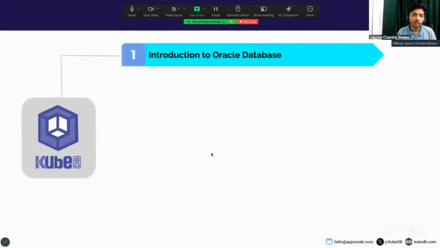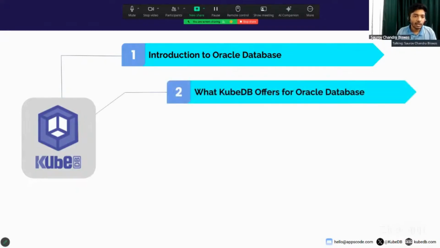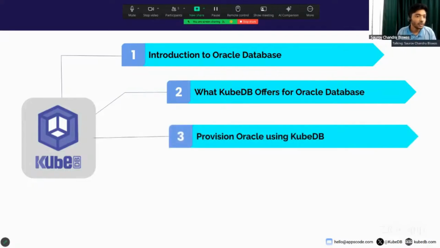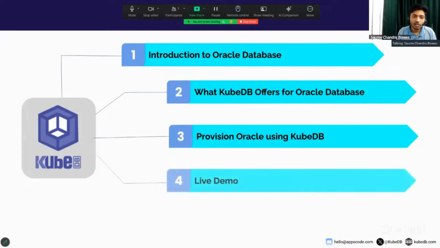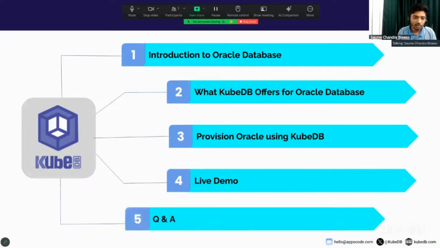Throughout this session, I will be going through a few of the contents that I am showing you. First, I will demonstrate what Oracle database is. I hope most of you already know about it. Then what KubeDB offers for Oracle database, and how you can provision Oracle databases using our KubeDB operator. Then I will show you a live demo, where you will see me doing it. And later we will have a short question and answer session.